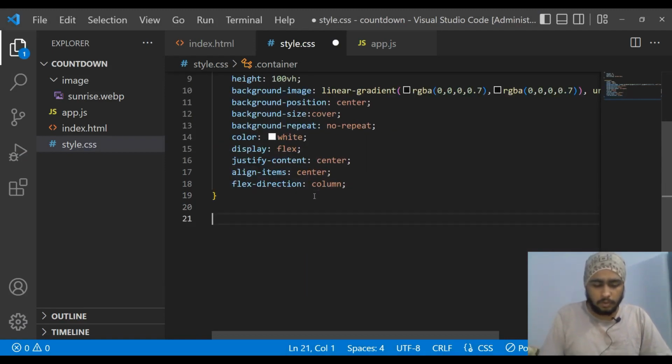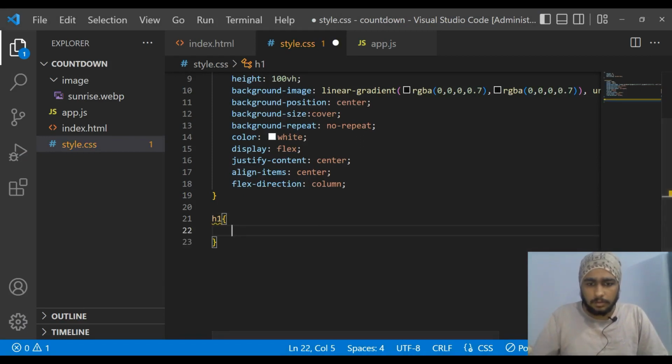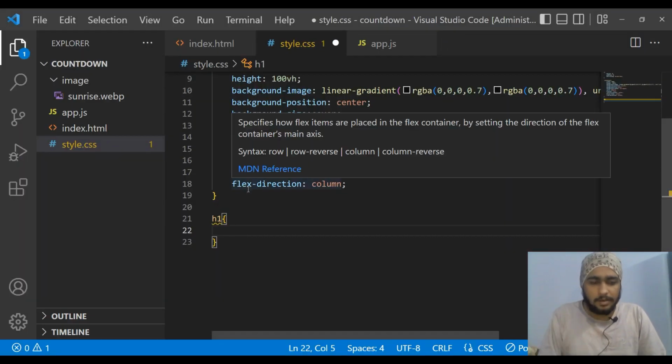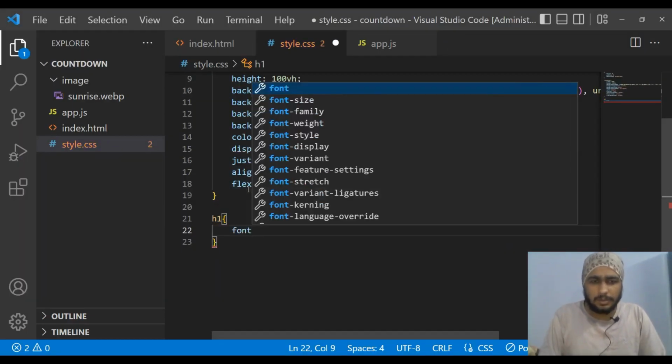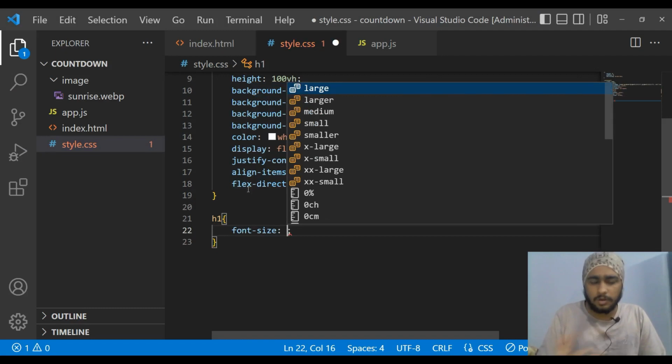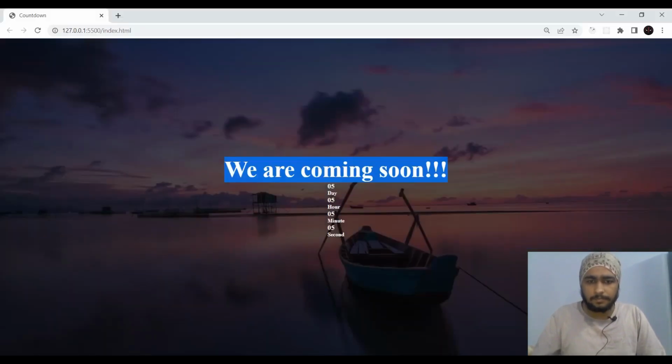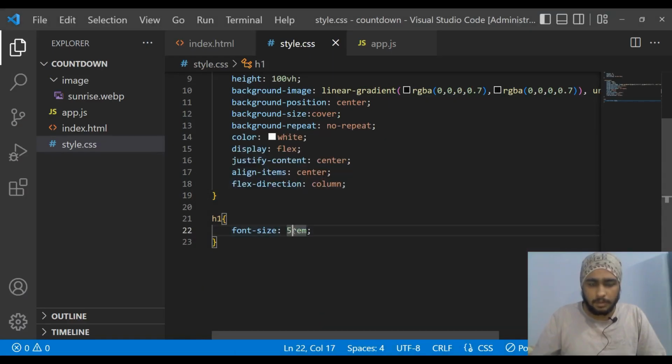Now let's move on to our h1. This is our h1, We are coming soon, so let's style that. And nothing much to do with that. We are just going to increase its font size to, let's suppose, 5 rem, and let's have a look. Maybe a little bit bigger. Let's give it 8 rem, and yeah, I think this is okay.